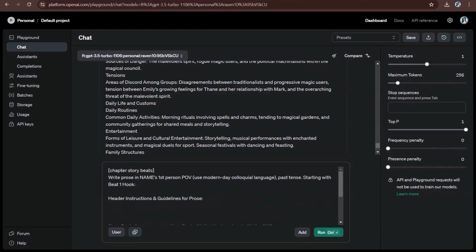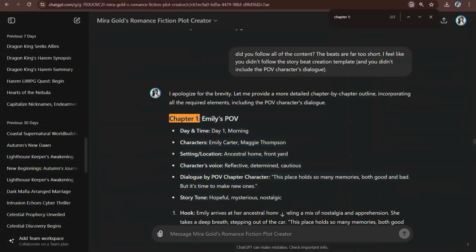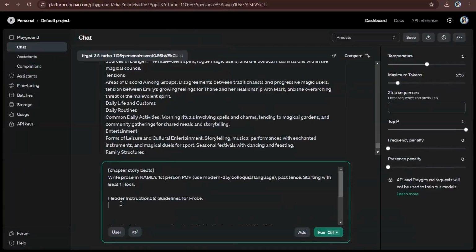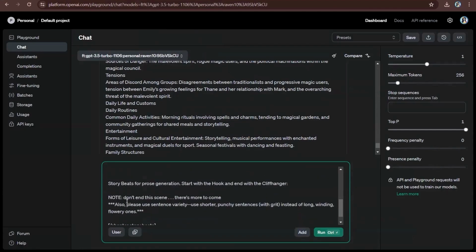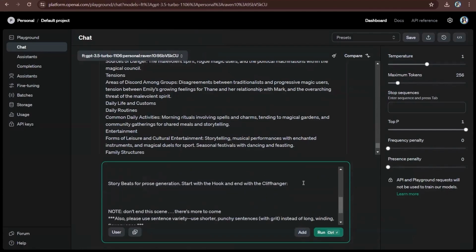So give me just a minute and see if I can get Atticus to work. I'm going to go and grab this information here. I'm going to grab the first part all the way up to story tone. And then I'm going to go back in and put that under my header. And then under story beats, this is where I'm going to put my beats.